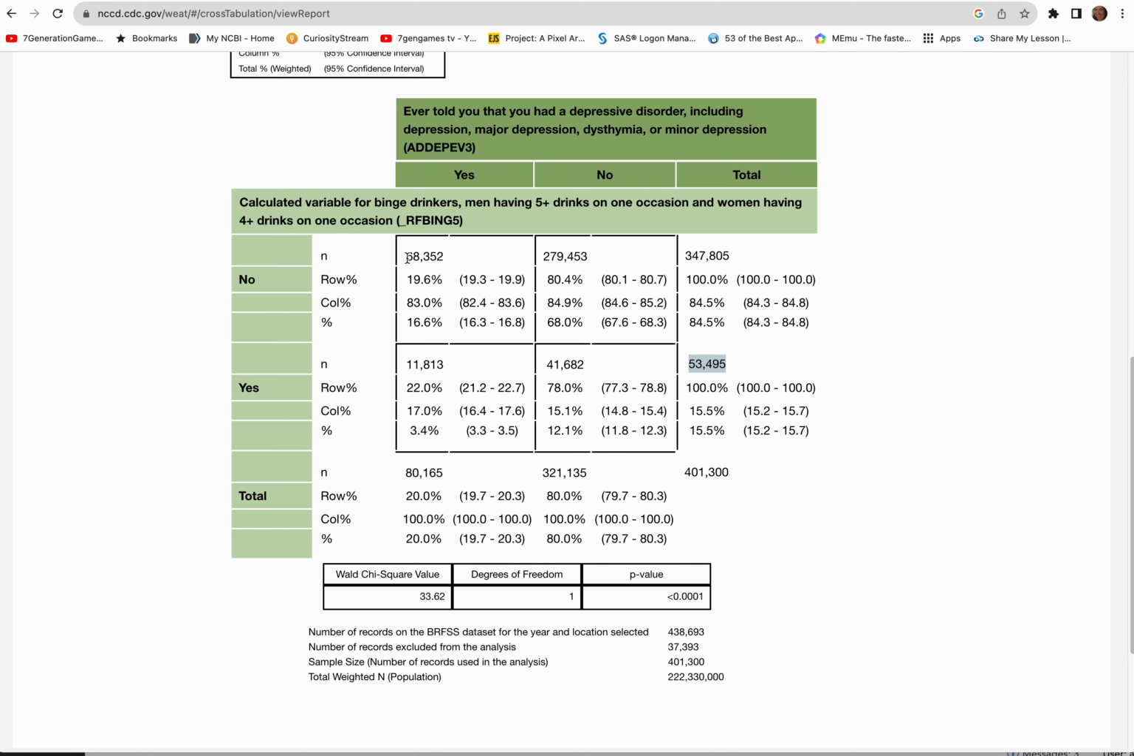And for the not exposed disease, because here these are the people who weren't binge drinkers and who did have a depressive episode, 68,352. And for the total, 347,805.